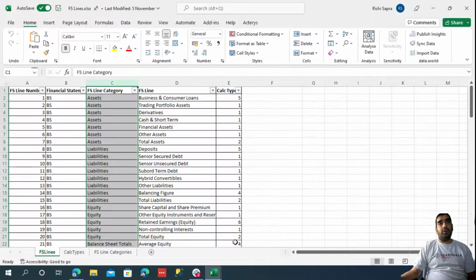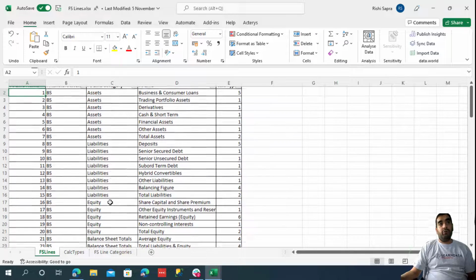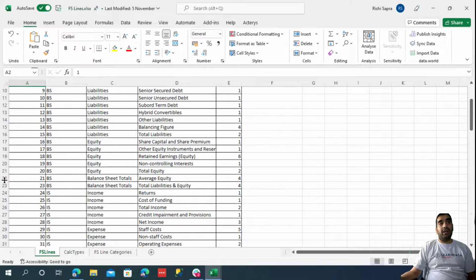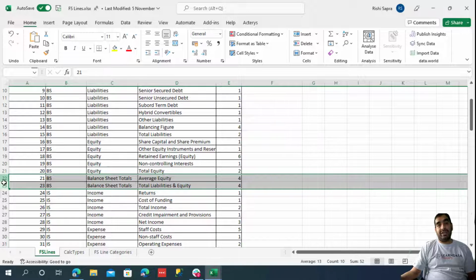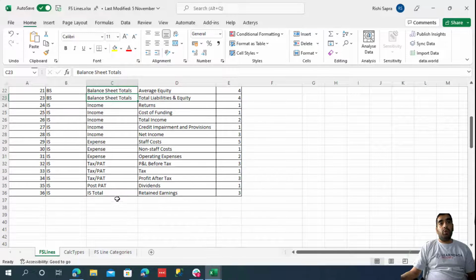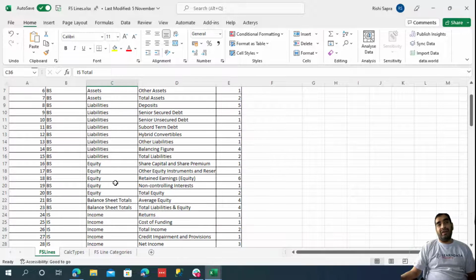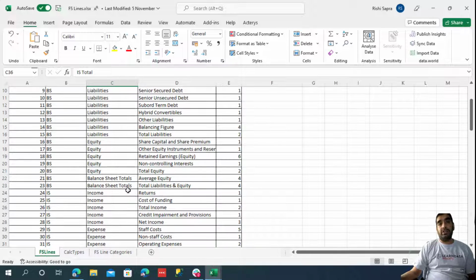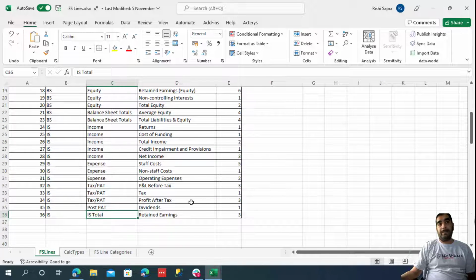So we have a table that I call FS lines, and this has the layout that we want for our balance sheet and for our income statement. And it includes things like totals, which you wouldn't see in your trial balance there. So we've got things like balance sheet totals, we've got profit after tax, income statement totals. We can have things like gross profit in here, gross margin. We can have calculations. We can have all sorts of things in here.